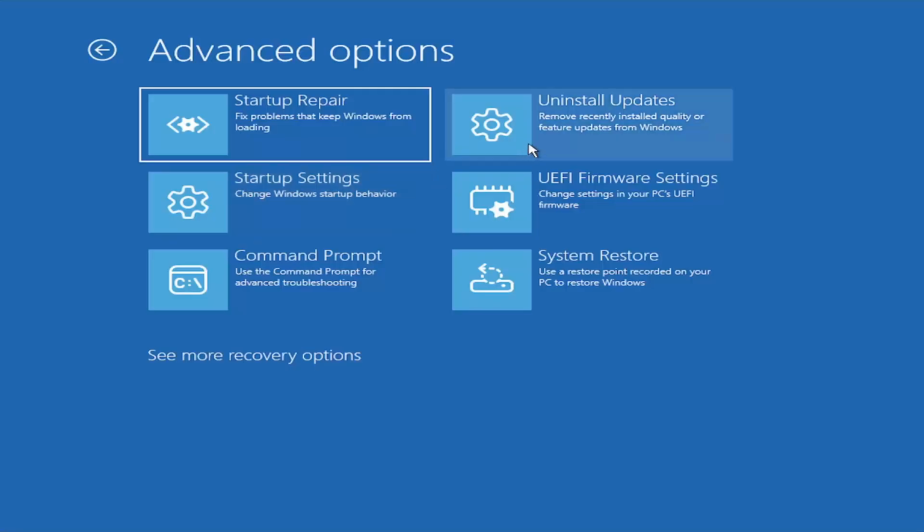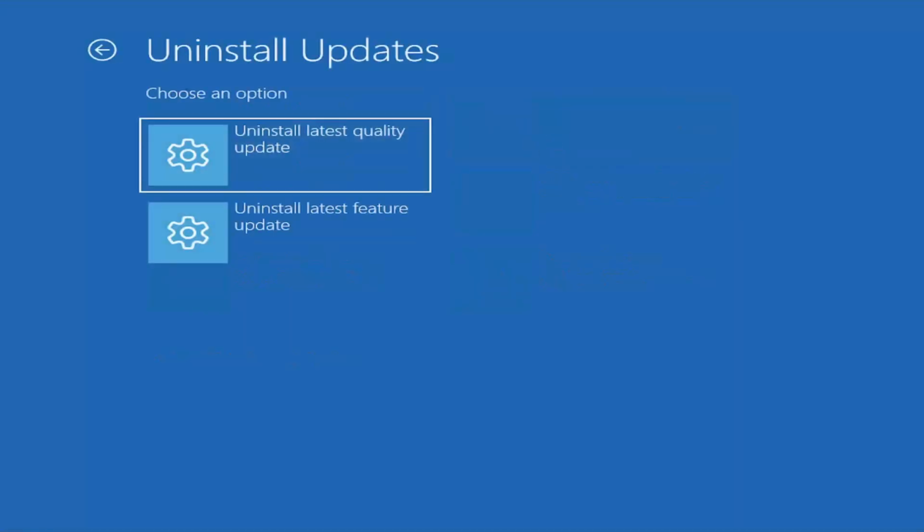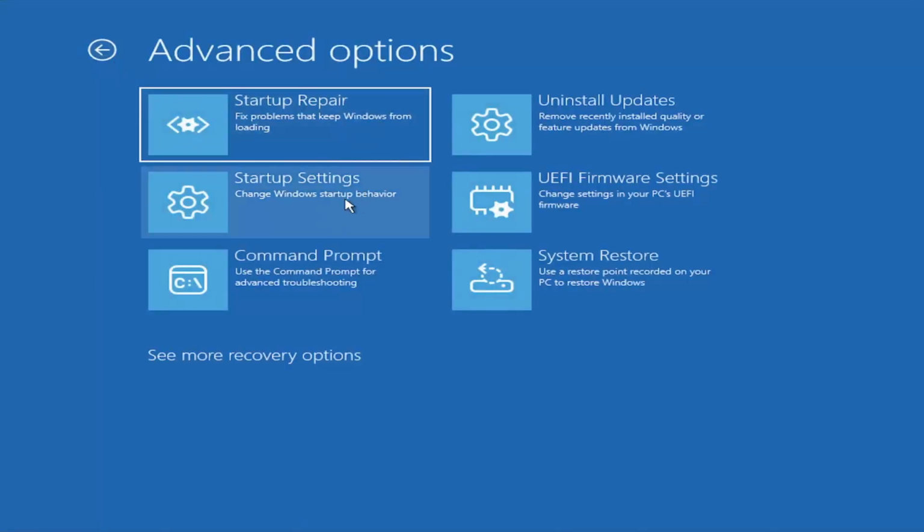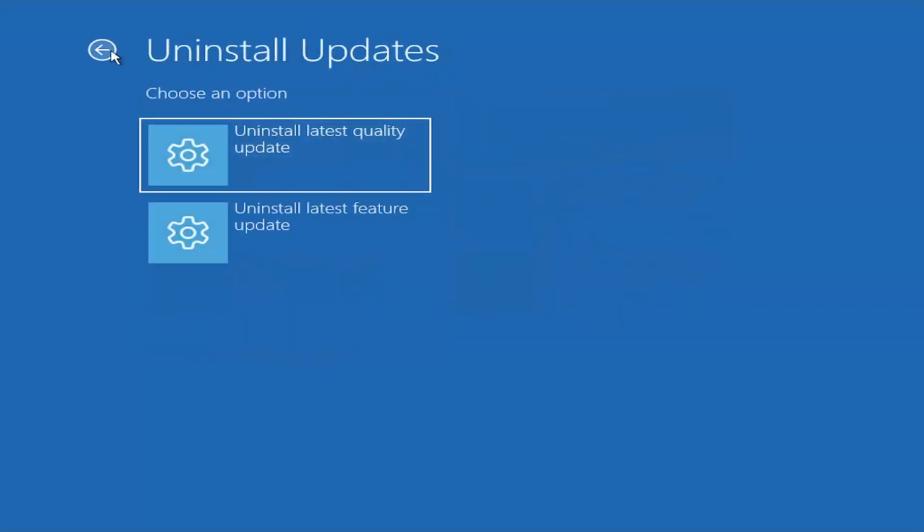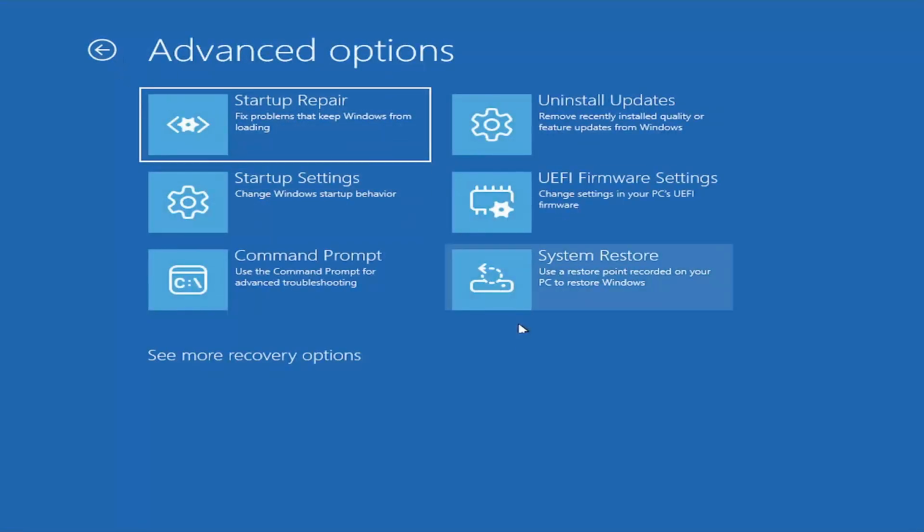And the quality updates are more just a regular update. So obviously it'll take longer if you're going to try and uninstall the latest feature update versus quality update. And maybe you don't need to go back that far. So just giving you guys a couple pointers with that.